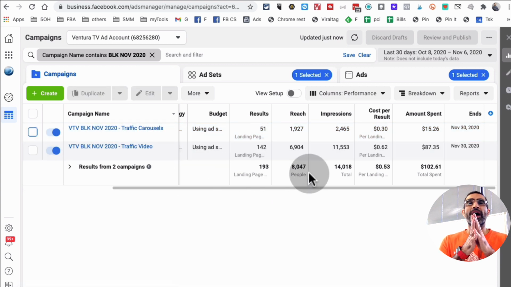So this is why it's super important to test your Facebook ad campaigns before you double down, before you spend a lot of money. Obviously, in our case, we're going to reduce the budget of the video ad and then put more budget towards the carousel campaign, because that's working for us. We're getting better results. We're getting better ROI with those ad campaigns.